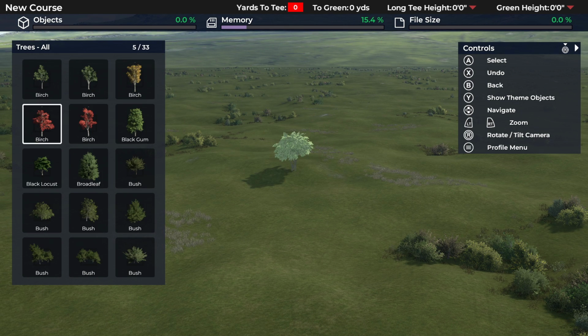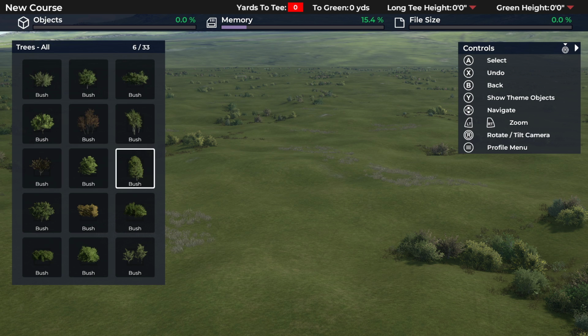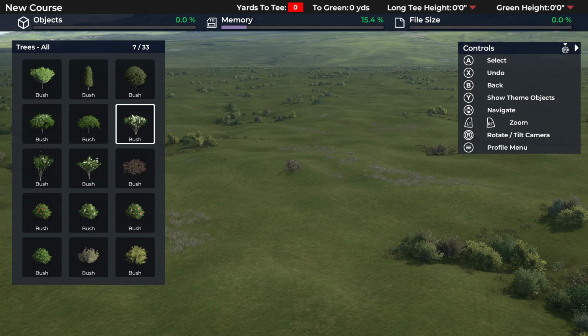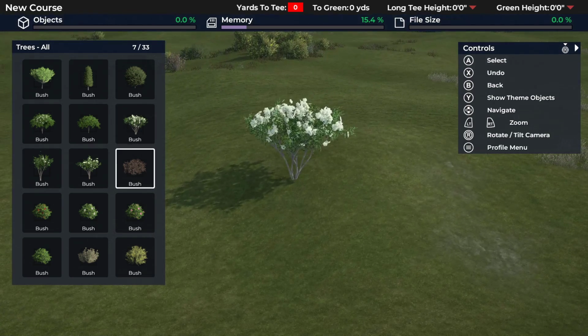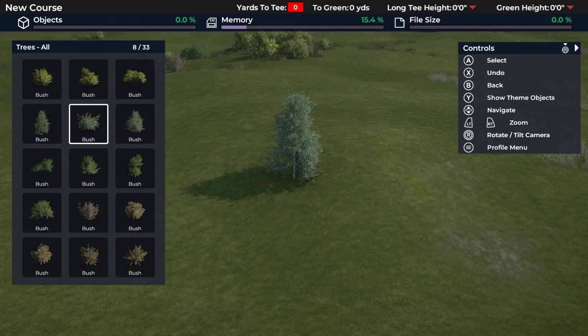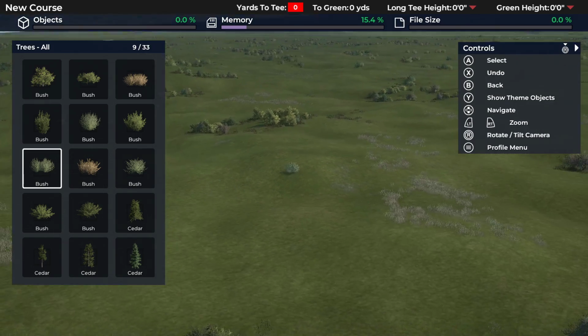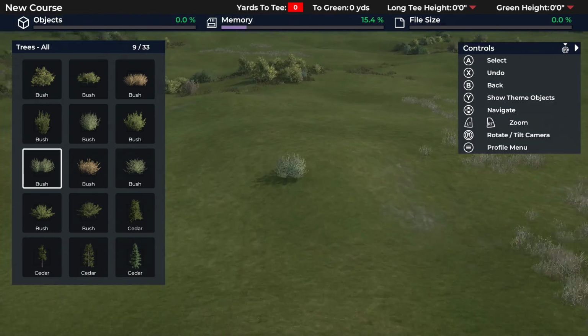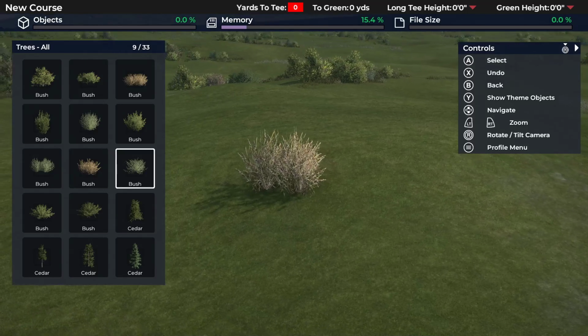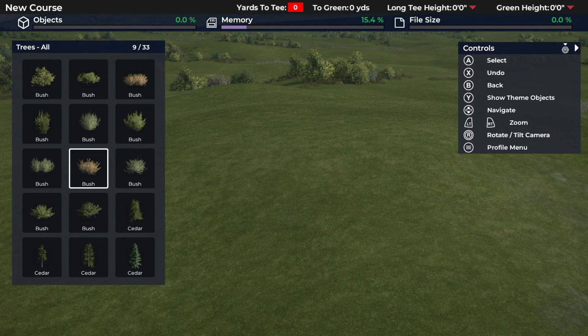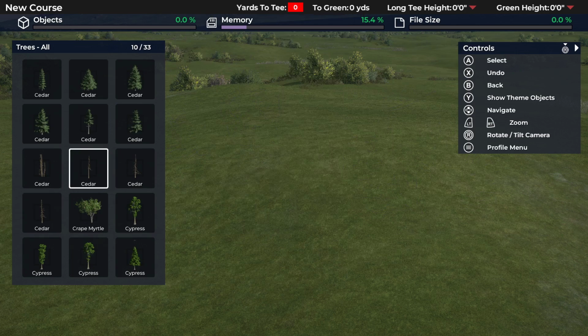Some nice little birches, aspens, tons of different bushes. These are nice, these little flowery bushes here. It's endless what people are going to be able to do with this and the different combinations. You're going to have some deserty bushes in here. I could see some people making some nice lynxy kind of gorse bushes, maybe with this desert bush. I think that's going to be really cool.